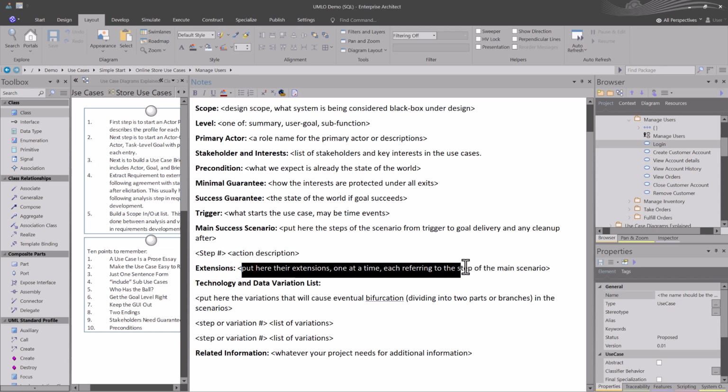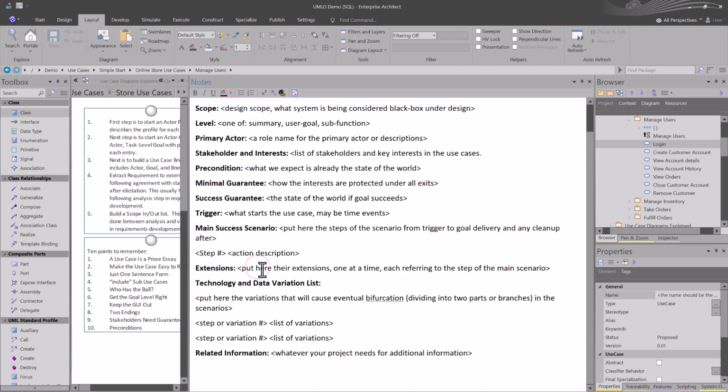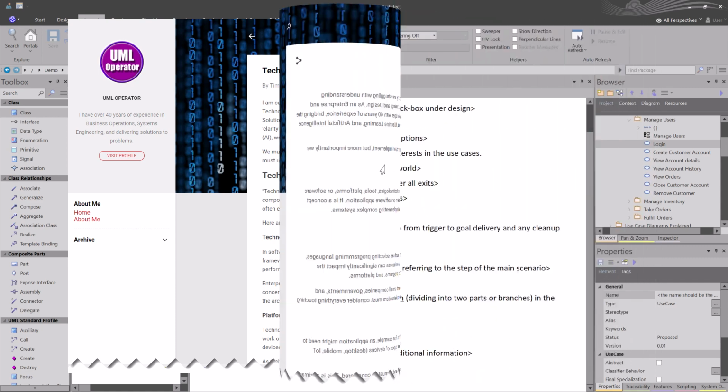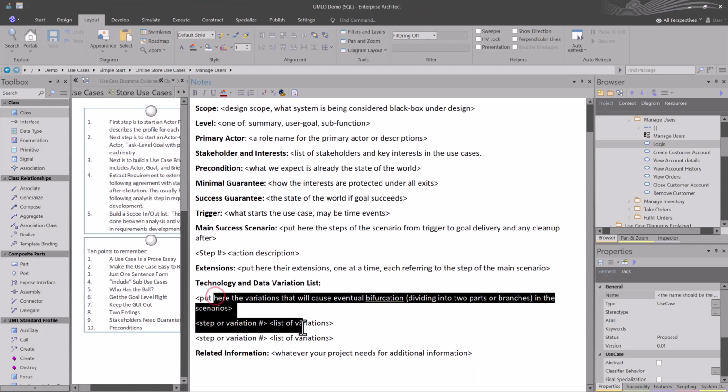Extensions, and these are basically referring to each step. So your extensions are your alternates, your exception handling, and so on. Your technology, this is a big one, technology and data variation list. I have in my blog, and I'll try to leave a note below, I explain what technology and data variation lists are. This is critical. It can be optional in the beginning, but you're going to have to understand what your technologies and the data variations are and what you're doing.